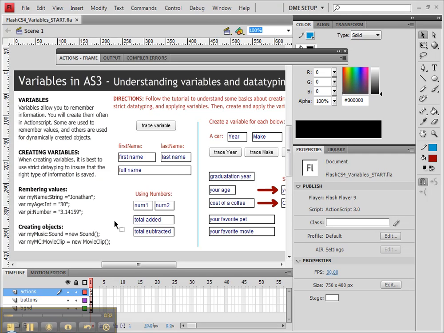Now, when we create these variables, we'll be using a special syntax. It says var, the name of the variable, and then the type of variable, and then whatever that variable equals. And when we create these variables, Flash will automatically detect them, but it's best that we use a method called strict data typing, and I'll show you what that is here in a minute.